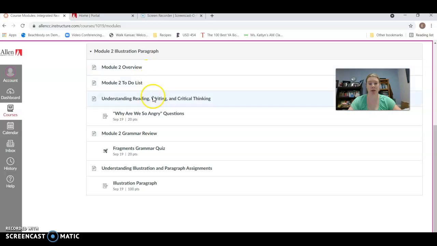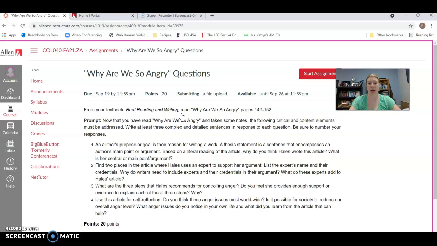Module 2 is all about the illustration paragraph. And again, you have an overview and a to-do list that you can follow along with. We are also starting to look at some of the other chapters in the textbook. This one is about understanding reading, writing, and critical thinking and how those go together. Your questions this time are about the article, Why Are We So Angry? So you have 4 questions again that you'll answer.